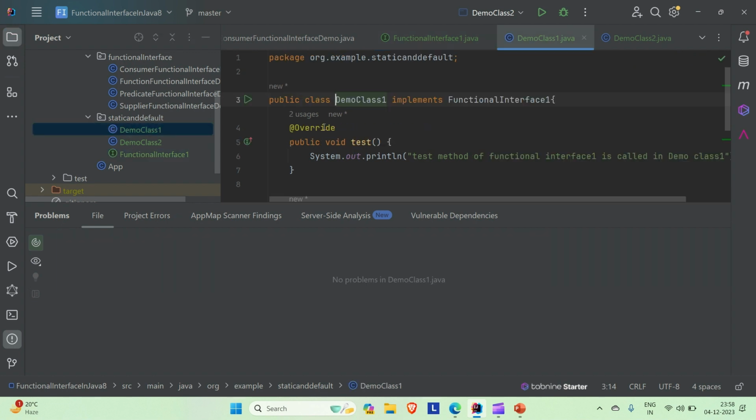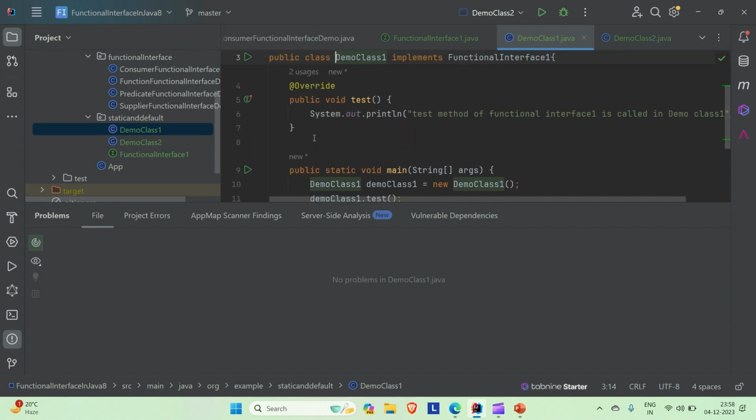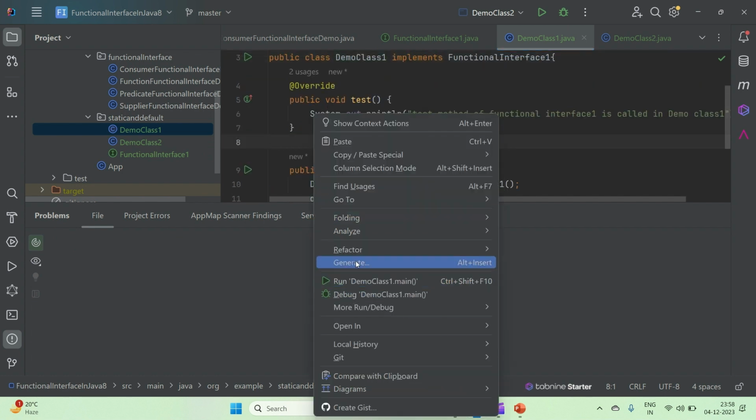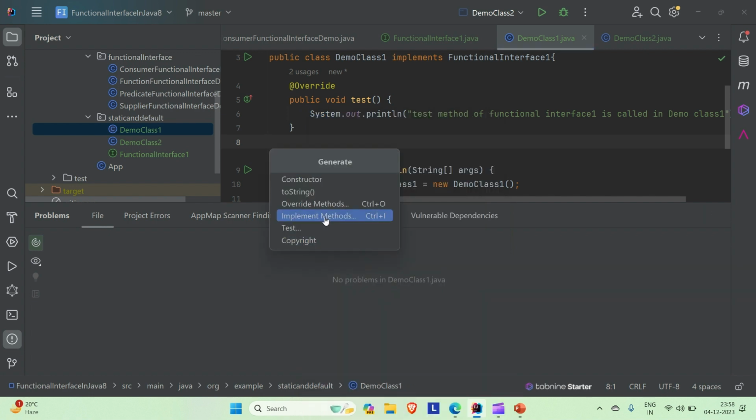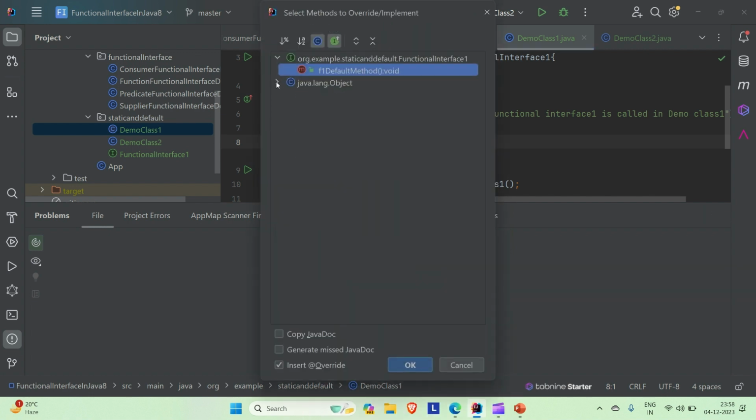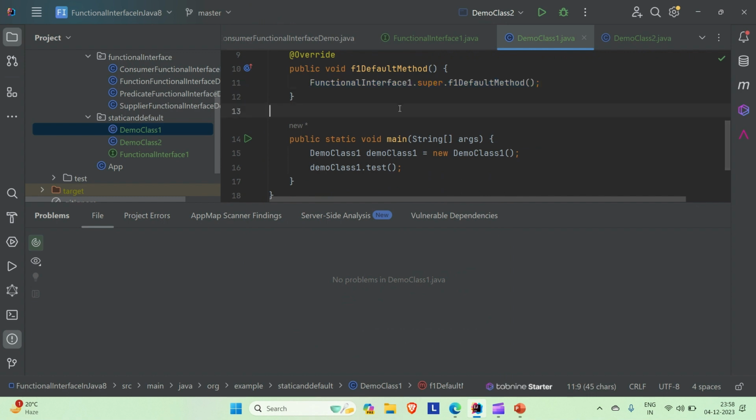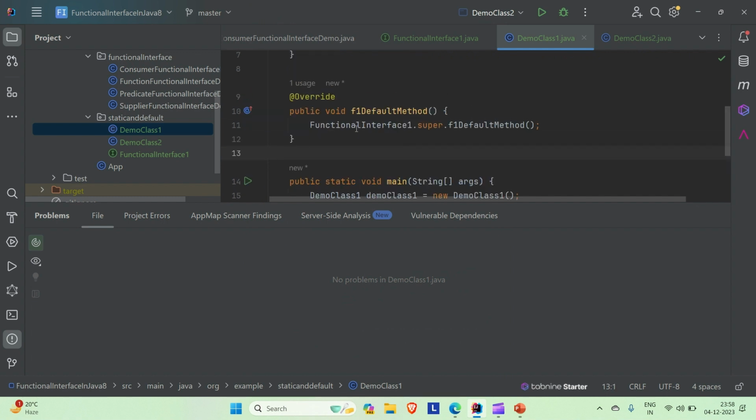Now come here to this class, and let's say you want to override it. Let me go to Generate, then Override Methods, select this default method and override it. Here you can see that it is overriding, but it is calling the default method from the functional interface with the help of the super keyword.